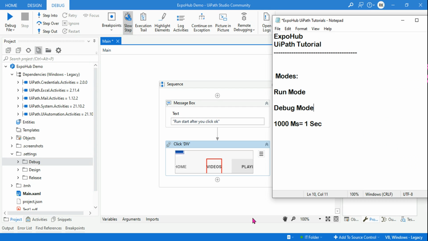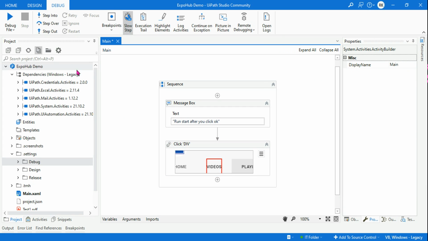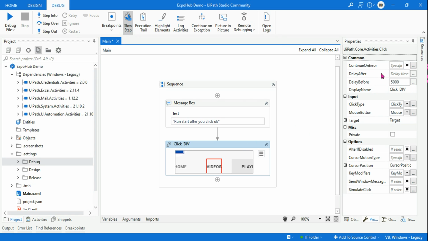So remember, always the activity property settings will work. So which will take priority? The activity. The project settings will not work. If you have set something, then the activity property will work. If it is blank, then the project settings will work.